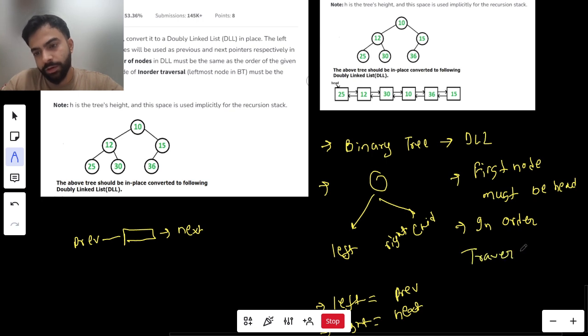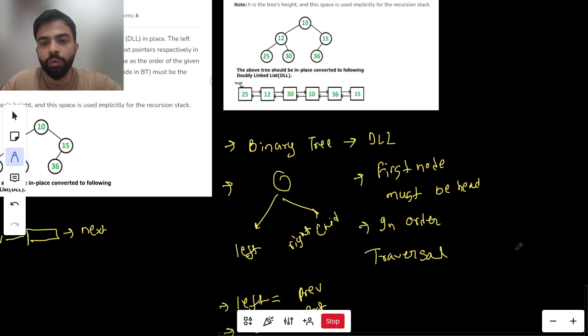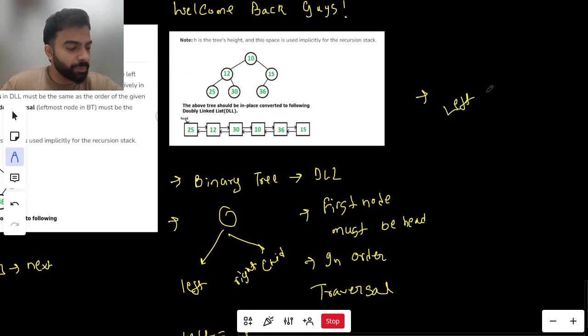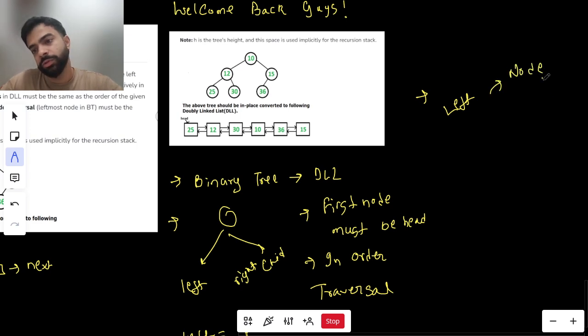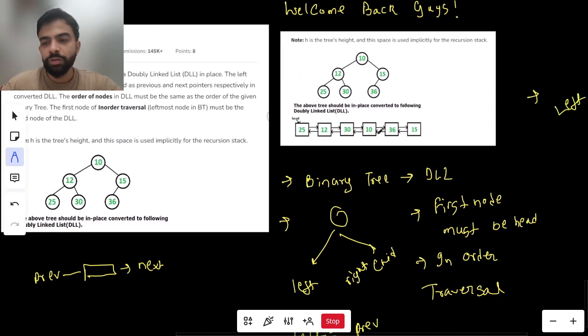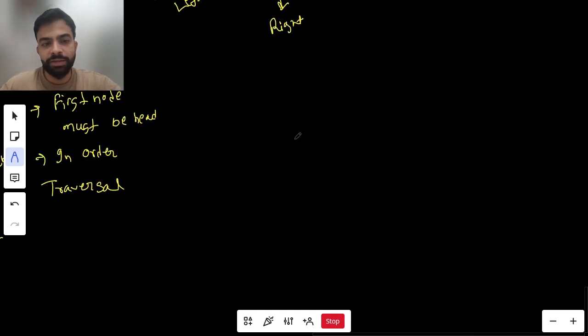If you don't know what in-order traversal is, it is basically the traversal which walks in this manner: it goes to the left, then it goes to the node, and then it comes to the right. Okay, we are going to understand this with the help of some examples to make this even clearer.